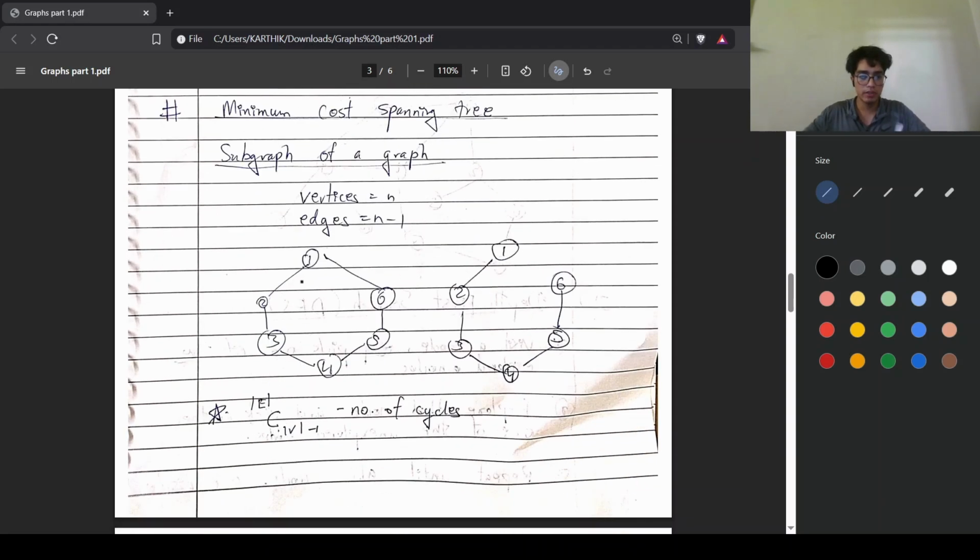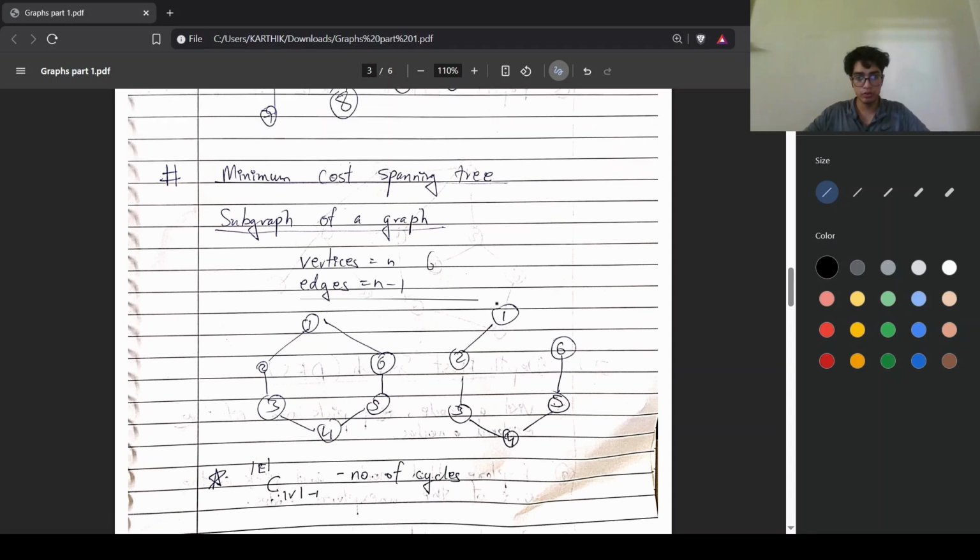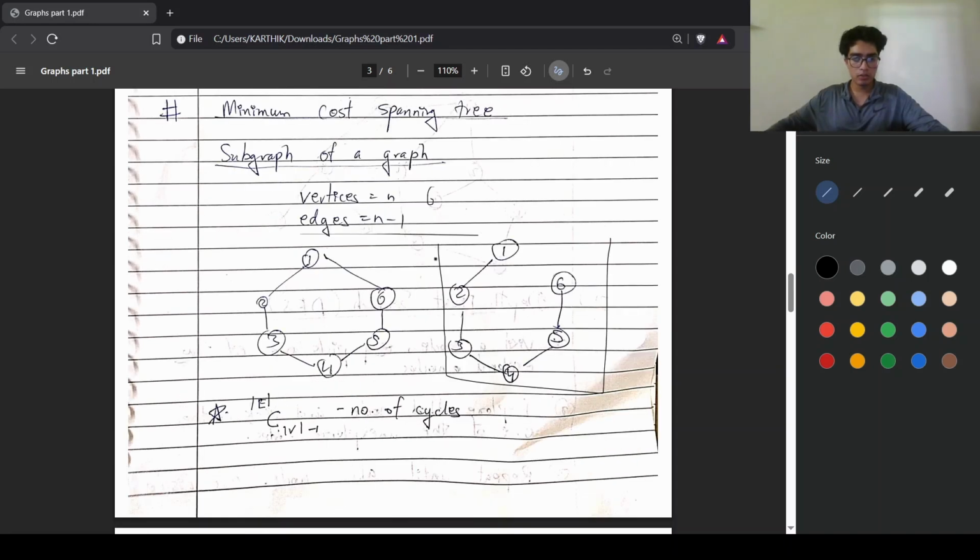So for example, in this graph, I have 6 nodes. So here vertices are 6. And I already told you the edges have to be n minus 1. So in this, the edges will be 5. So this is also a spanning tree. Here, no cost is allotted to the edges, so this cannot be a case of minimum cost spanning tree, but yes, this is a spanning tree.